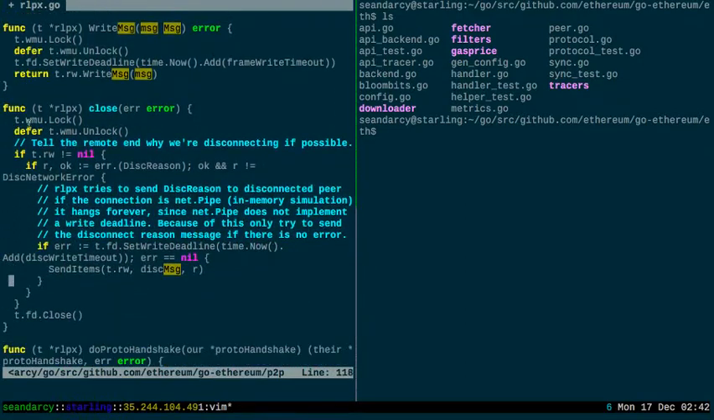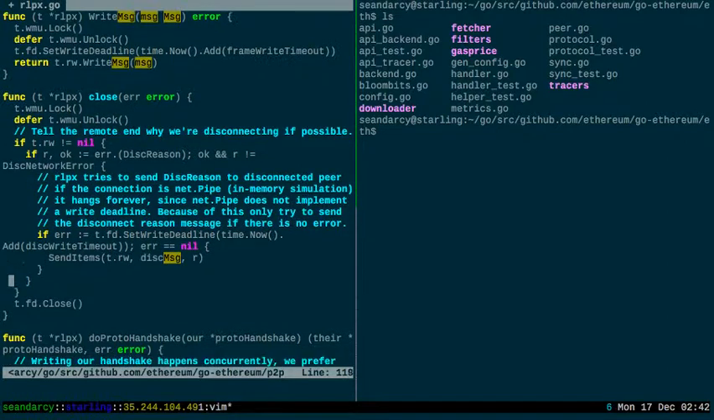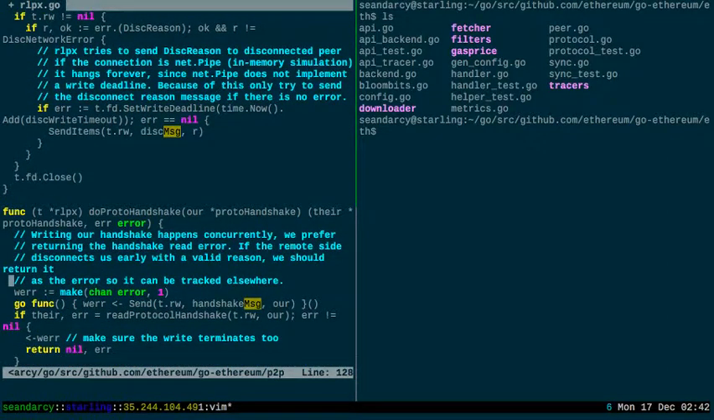Here is some stuff to close it down. You've opened a connection with someone. You close it when you're done with it. As you're disconnecting, you might get some errors. Disconnection reason to the disconnected peer. Cool.